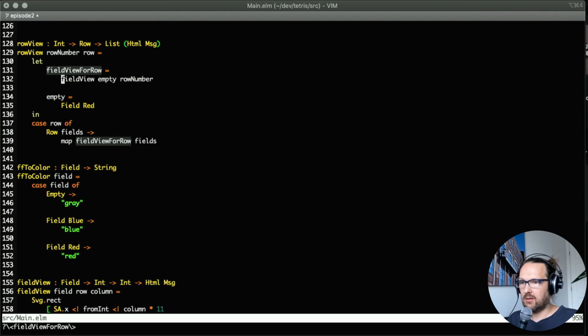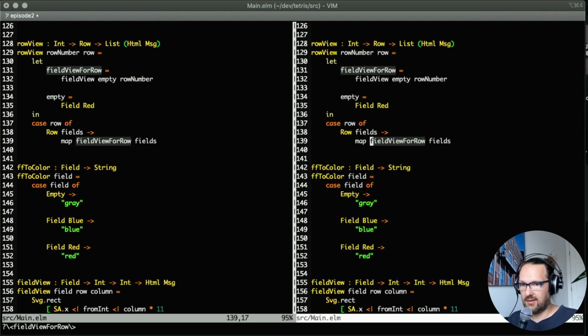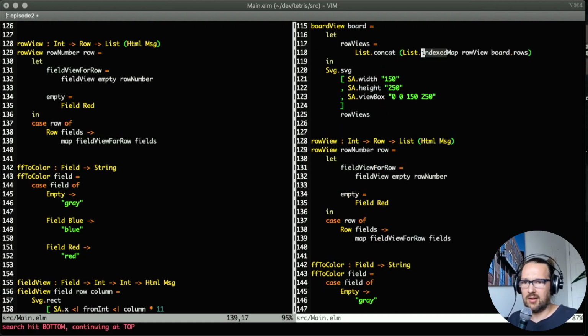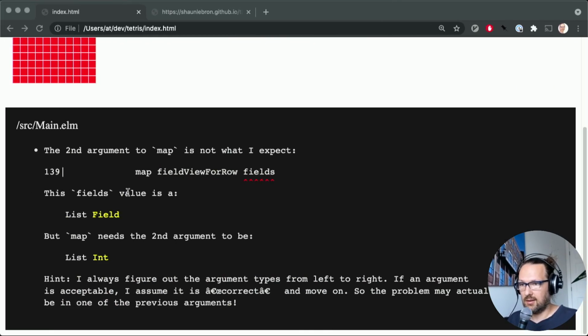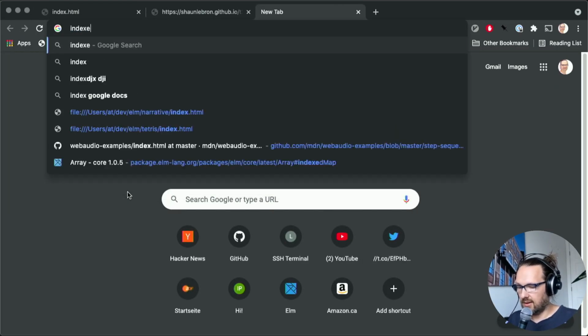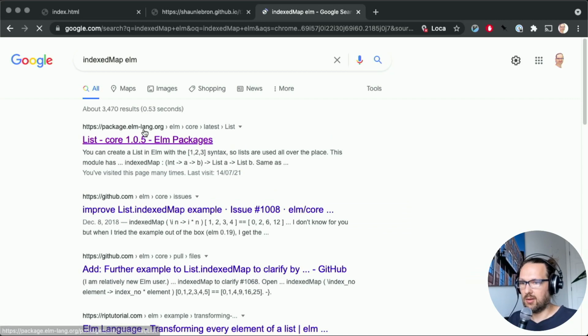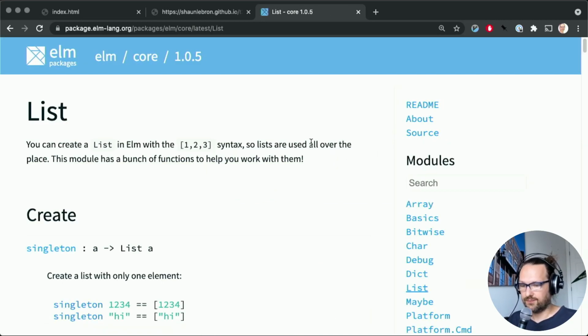Now this is a bit tricky because we actually need two things. We need the index of the column to know where to position our little square, but we also want to know the color of each field. So intuitively, I would say this is a case for our friend indexed map, or what is it called? List indexed map. Yeah, I think this is actually perfect. Just to bring the memories back, indexed map Elm, we have a look at the documentation.